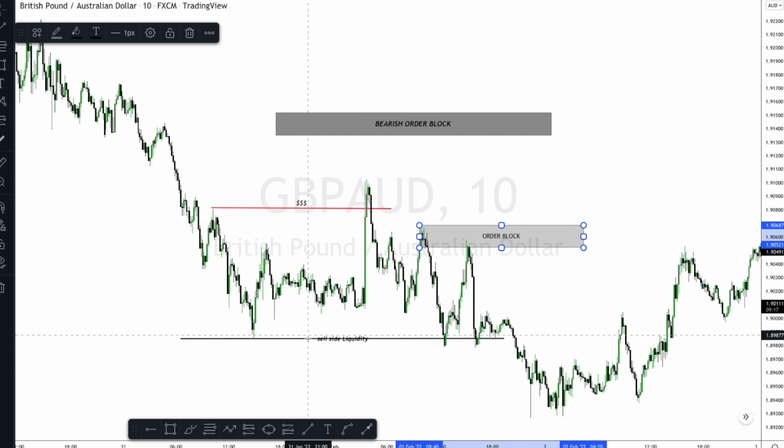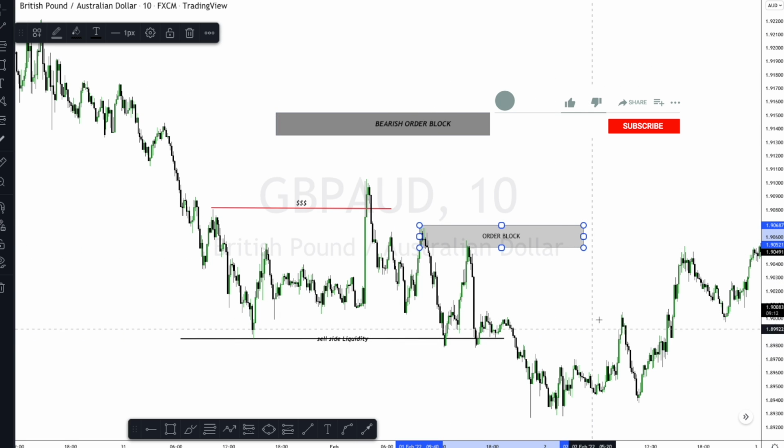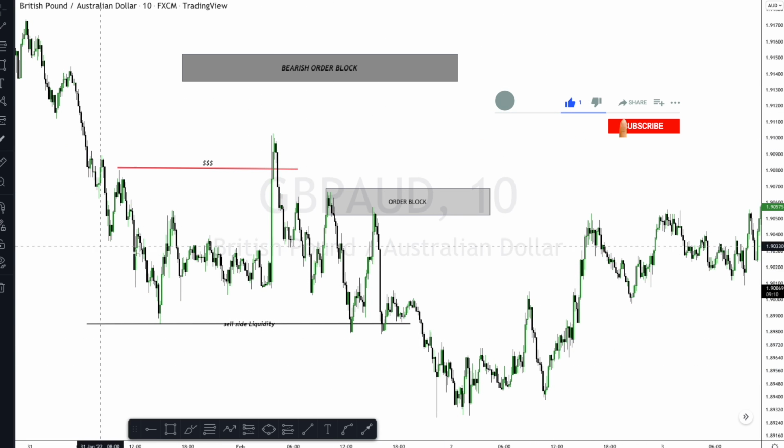So this is how you can name your order block, and anytime you want to use it, just paste it there. You don't need to be writing all that information. You've already saved it as your template. Then we have another one.